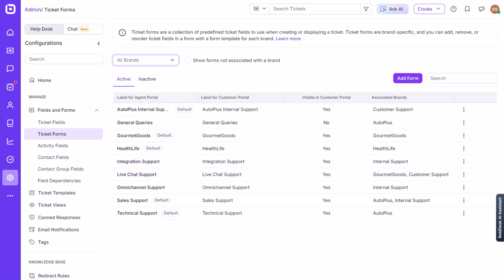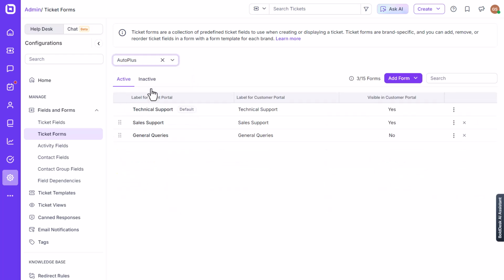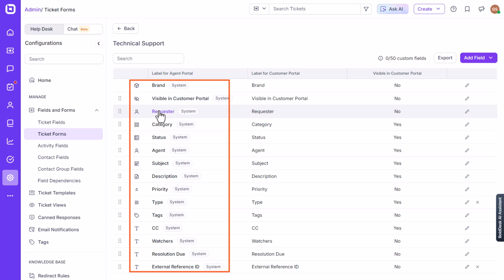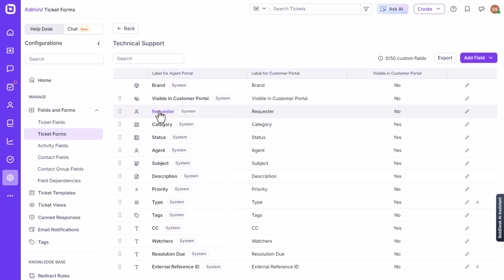On the Forms listing page, I select a form to configure and click its label for the Agent Portal. The form configuration page shows all the fields linked to the form, with system fields remaining the same for all forms. You can add custom fields specific to each form as required. To learn more about customizing ticket forms in BoldDesk, follow the link in the card above and description below.